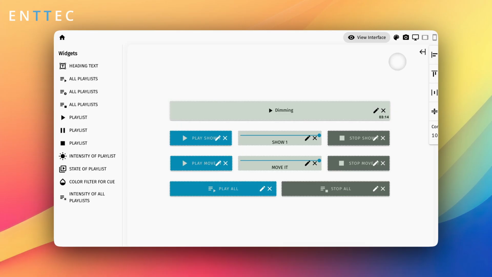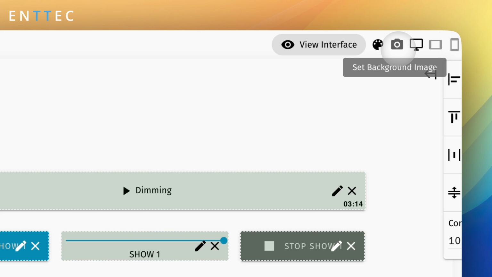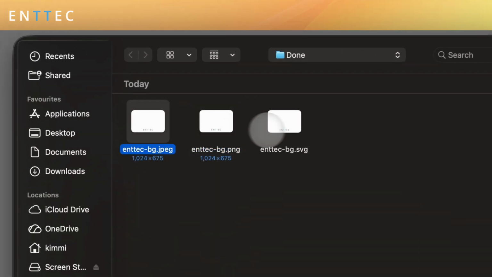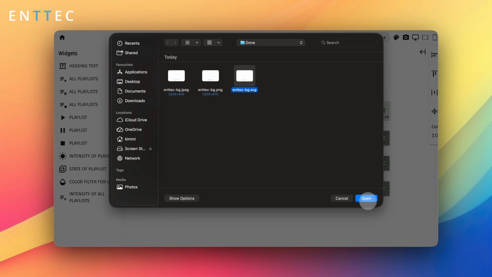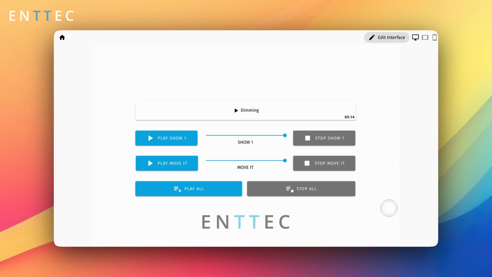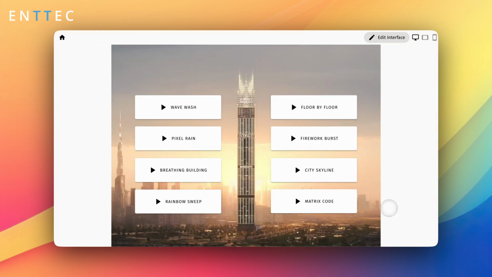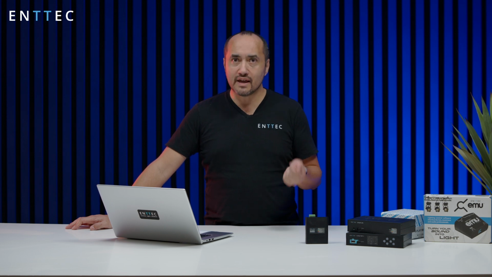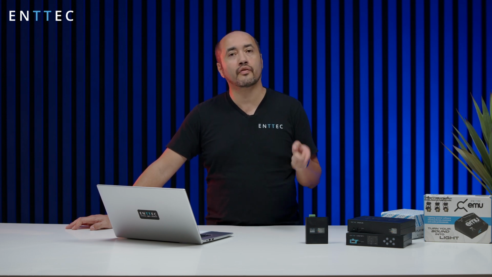Let me show you. So interfaces now support custom background images, standard formats in PNG, JPEG, or SVG. Upload an image, it renders behind all the widgets. Useful for putting facility diagrams, branded layouts, or visual references. Basically, anything that matches the physical installation where the lights are installed. This makes it easy for your customer to understand what they're controlling and how to turn it off or on.